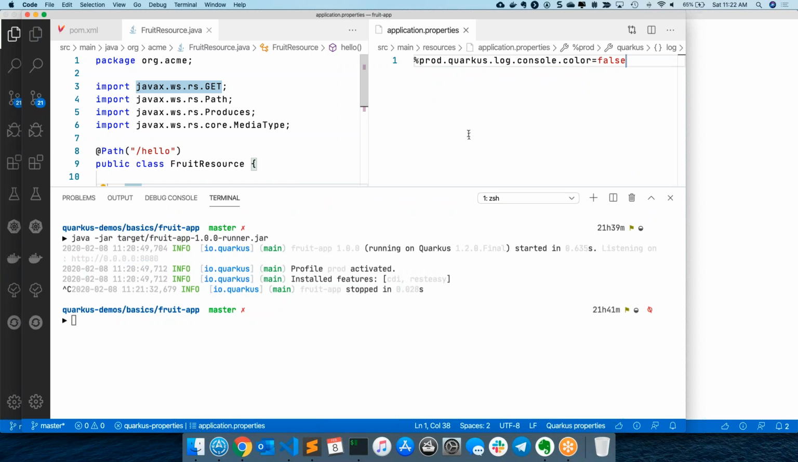What I'm trying to say is that prod mode is when I run with java -jar: compile the jar and run the jar. In dev mode, I'll not be compiling the jar, but I'll be compiling the classes alone. That is dev mode. Obviously, you know the test mode, when I run Maven test. It naturally understands these. When I do percentage prod, percentage dev, or percentage test, it understands that these properties have to be applied only when it's running in the respective modes.